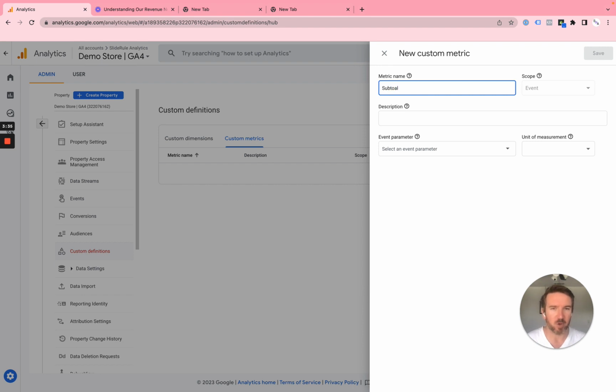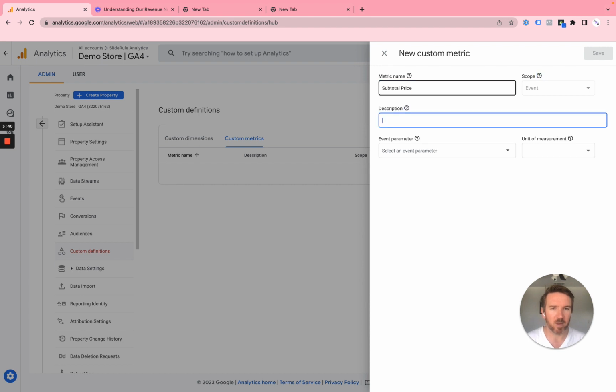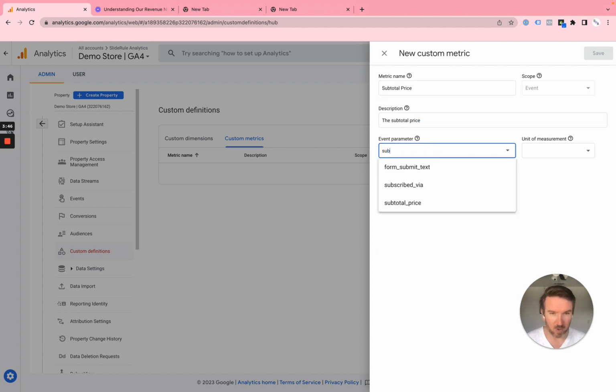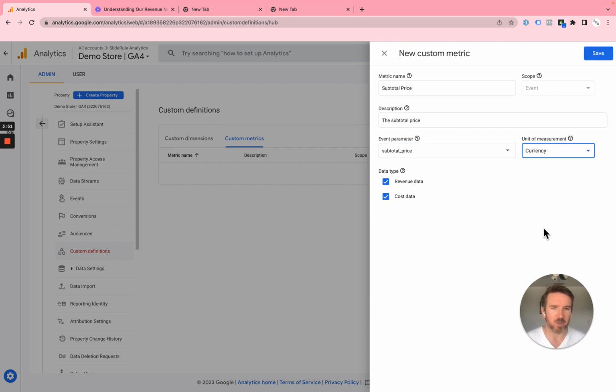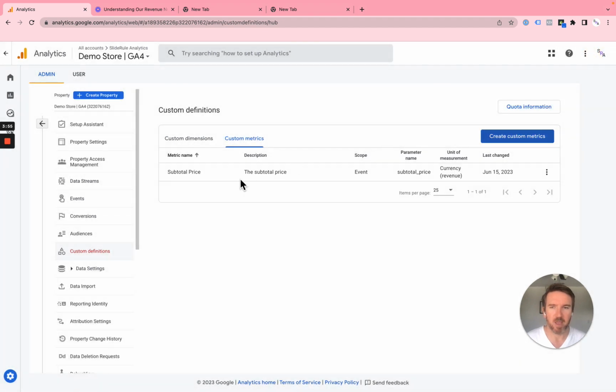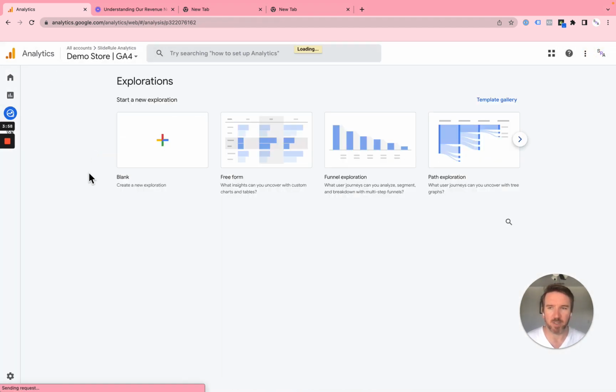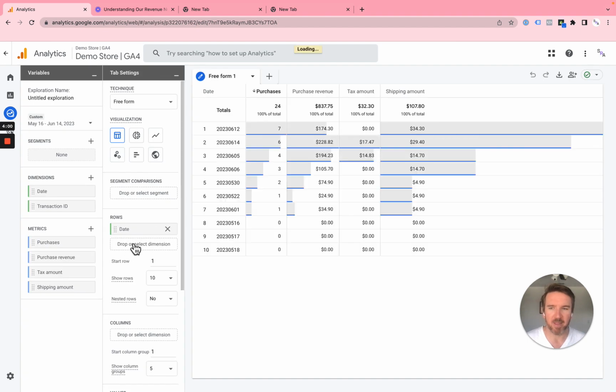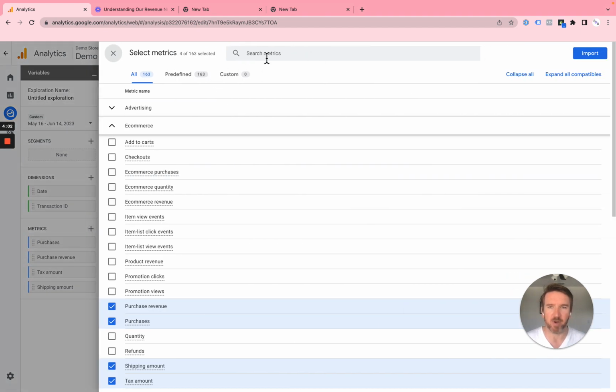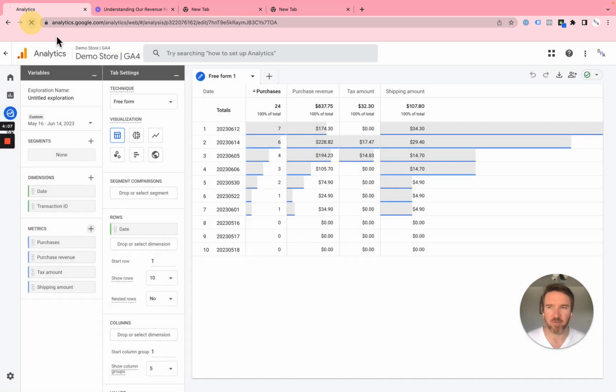You can go subtotal price. Cool. The subtotal price. And the event parameter you're looking for is subtotal price, and it'll come up like that. And the unit of measurement, of course, is currency, and it's only revenue data. So you would select that and you would hit save. So that's useful if you want to add the subtotal price as a metric as well. You may have to refresh the page for that to show up.